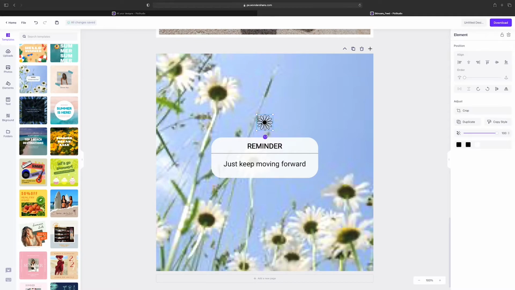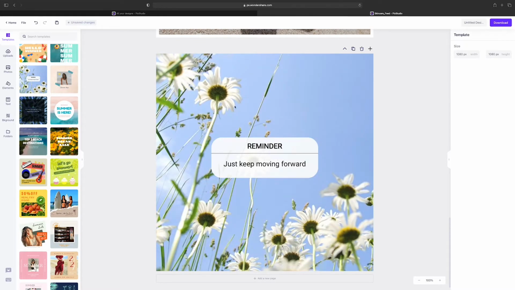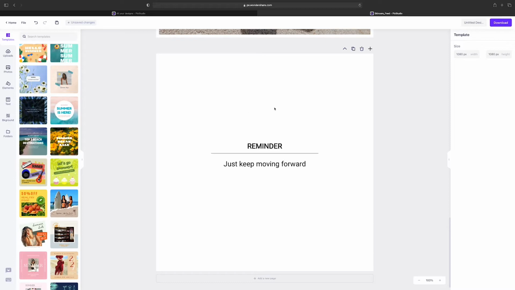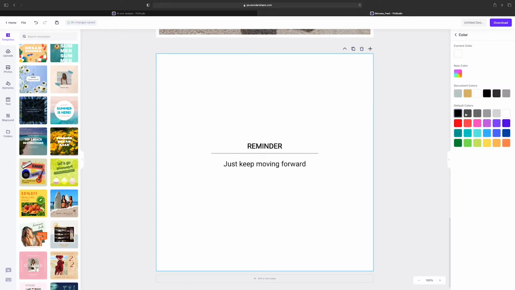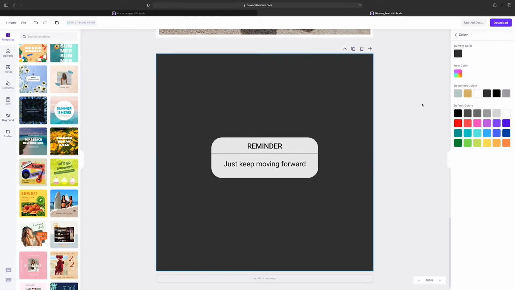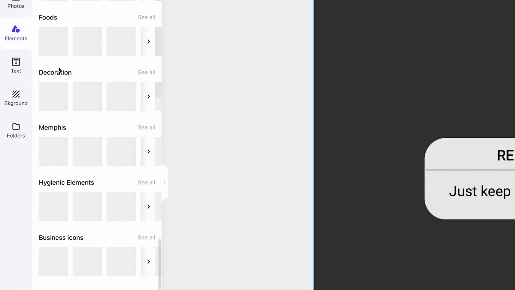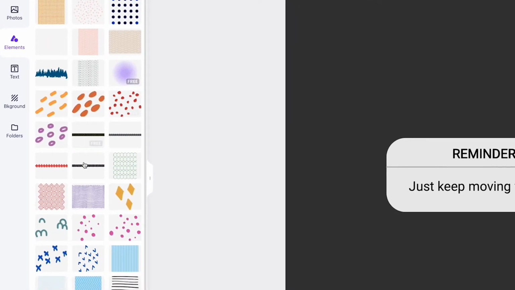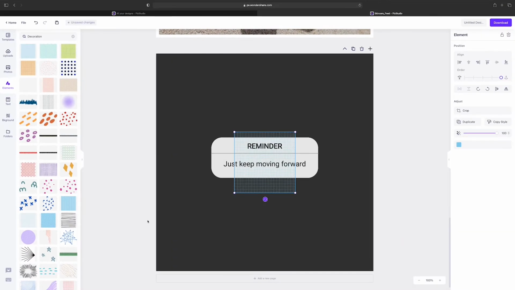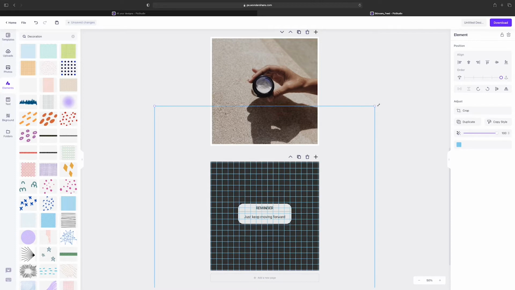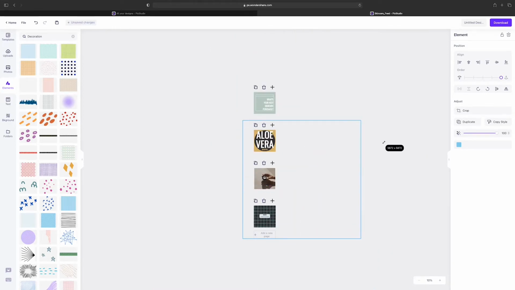I'm going to start off by deleting the flower element and also the background photo. Change the background color to a charcoal gray we used earlier. Then head over to the Elements tab and go under the Decorations section. I'm going to use this grid element. I'm also going to zoom out and scale my element this way, because I want the grid squares to be pretty big.